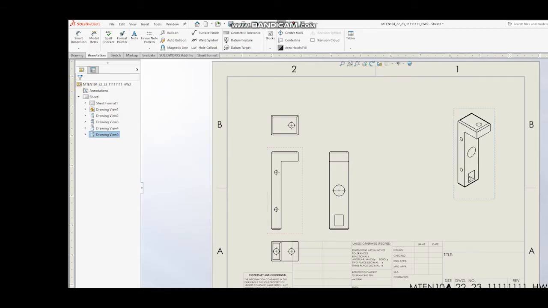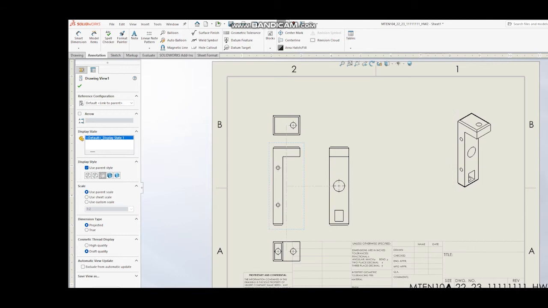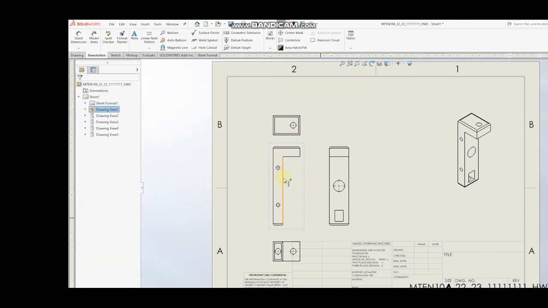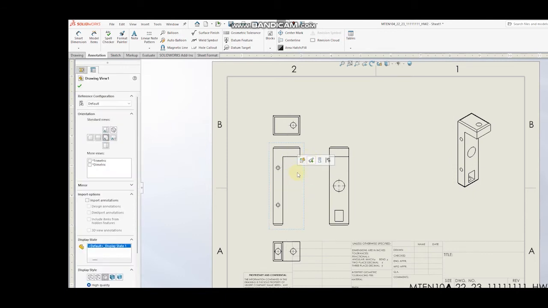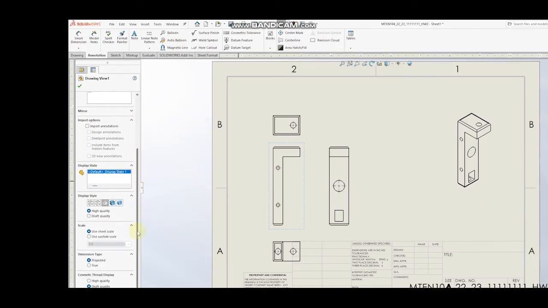So we move this here and move this up a bit. We click our front view. We drag down under display style. We select the second box which says hidden lines visible. Under scale, we select use custom scale and we type 1:2 and we click the tick.